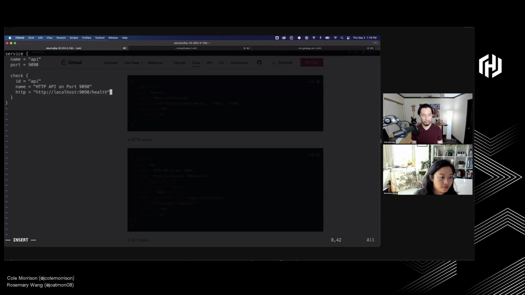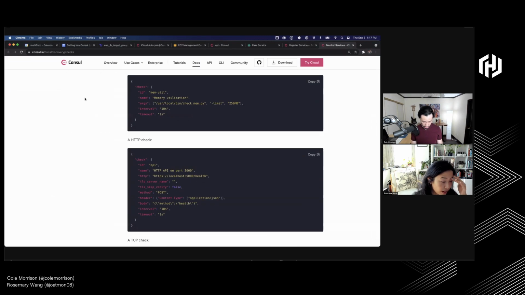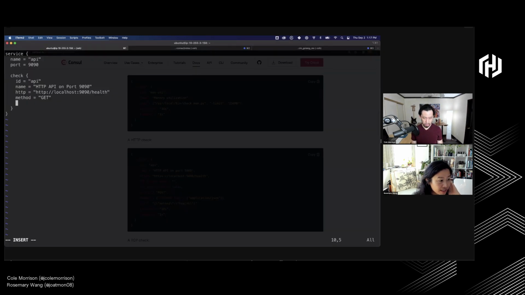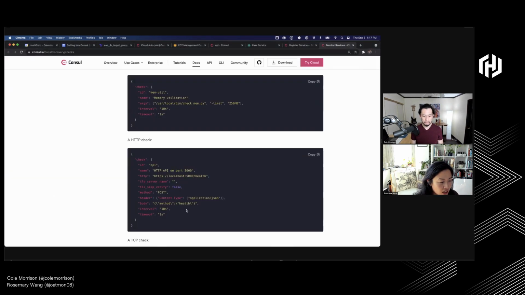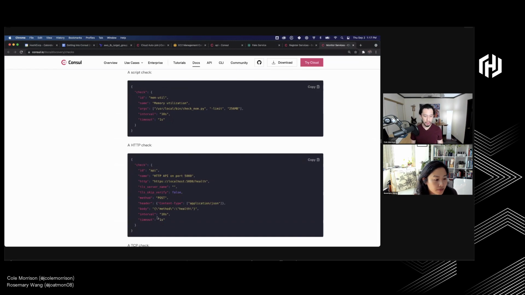TLS server name. You don't need those. I think we can omit them. Just skip them. Method. Get. Is it going to be post, I assume? Nope. Just get? Okay. And then header. Do we need headers? Don't need it. Body? No, no body either, because we're not posting anything. We're just getting. Yeah, that makes sense.